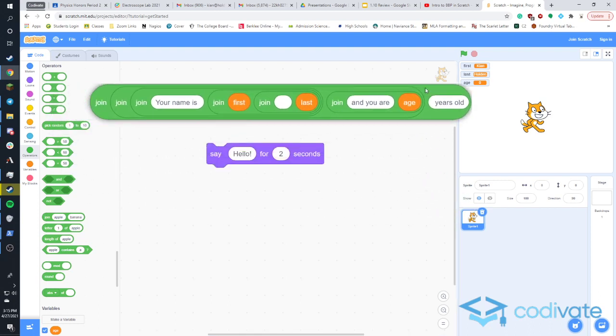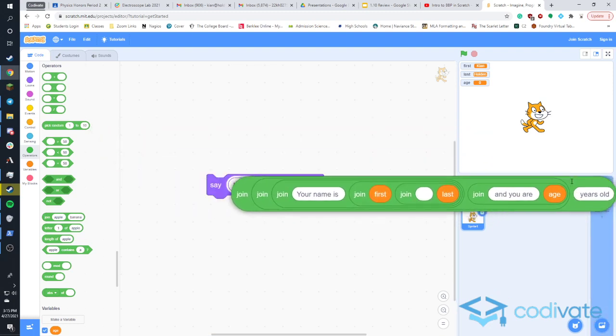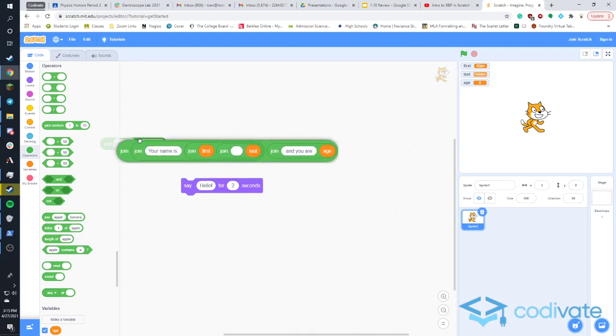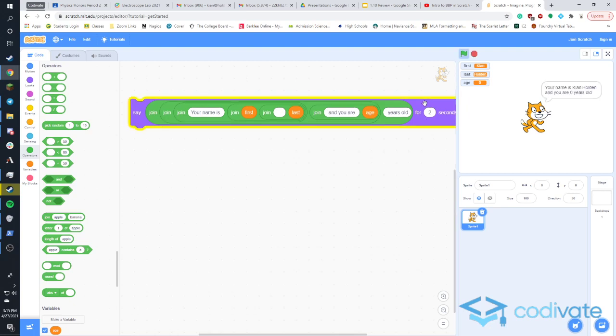So now, that's how we do that. It says, your name is Kian Holden, and you are, well, I need a space here. And you are age years old. Notice how these are connected? That's because I need a space after this R, like that. Your name is Kian Holden, and you are 0 years old. So now I put that into the hello. I need to zoom out to do it. So there. That's it. Your name is Kian Holden, and you are 0 years old.